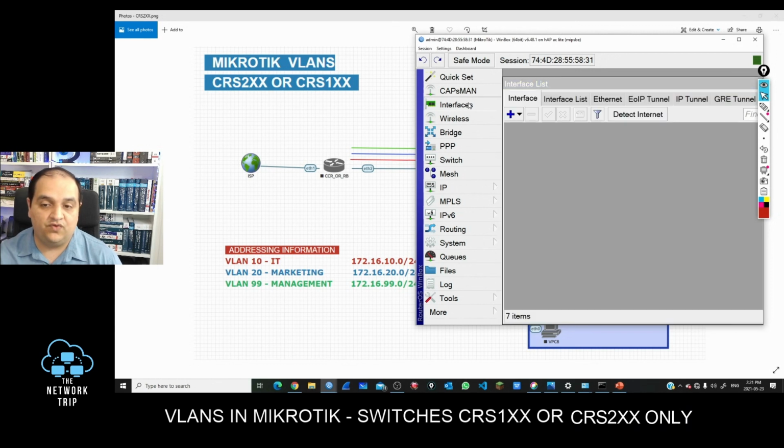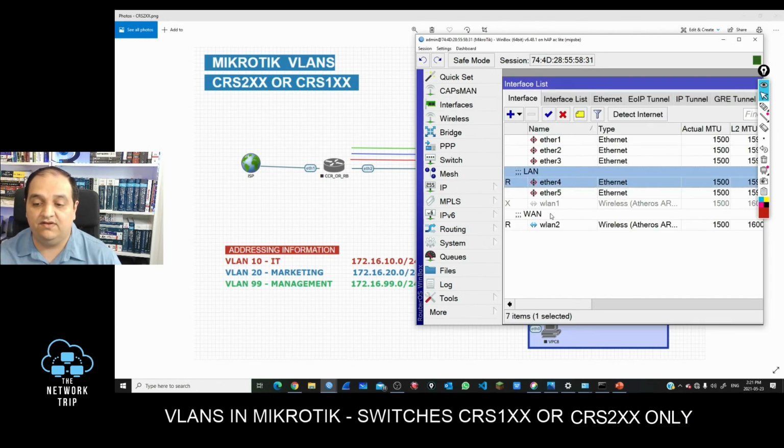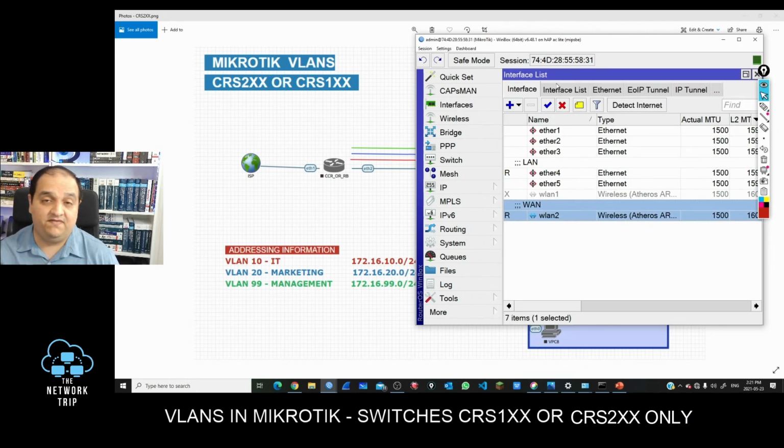You can see if I go to interfaces, I have 1 LAN interface, and also I have a wireless interface that is actually my one connection for this example. My first step here is to add 3 VLAN interfaces, one for VLAN 10, one for VLAN 20, and the last one for VLAN 99.